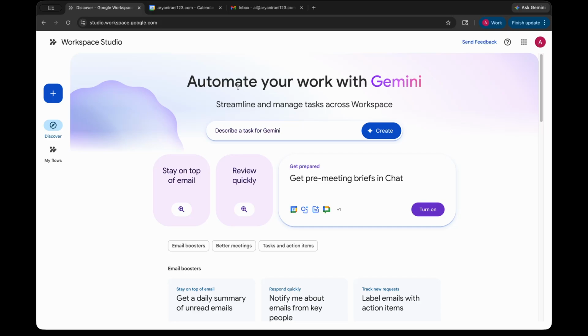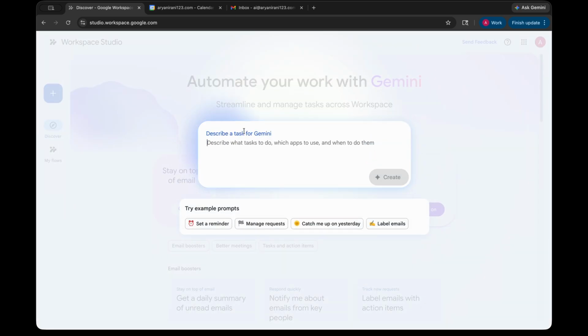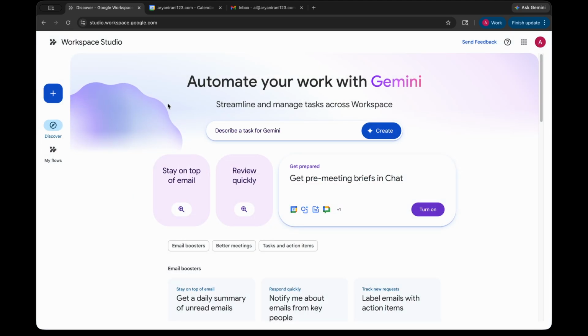Alright, so the first thing you'd want to do is basically head over to studio.workspace.google.com, and in today's video we're going to be building this logic manually. If you checked out the previous video, you must have seen that we used natural language. We just put in a prompt and Gemini directly created that agent/workflow for us. But what we're going to be doing in today's video is creating this from scratch.